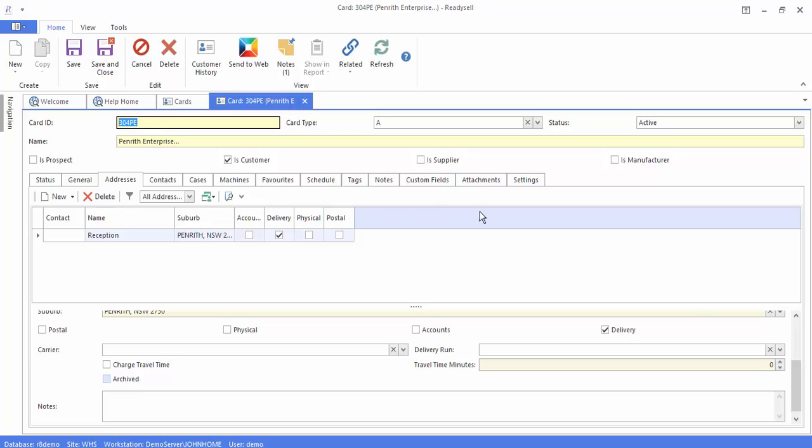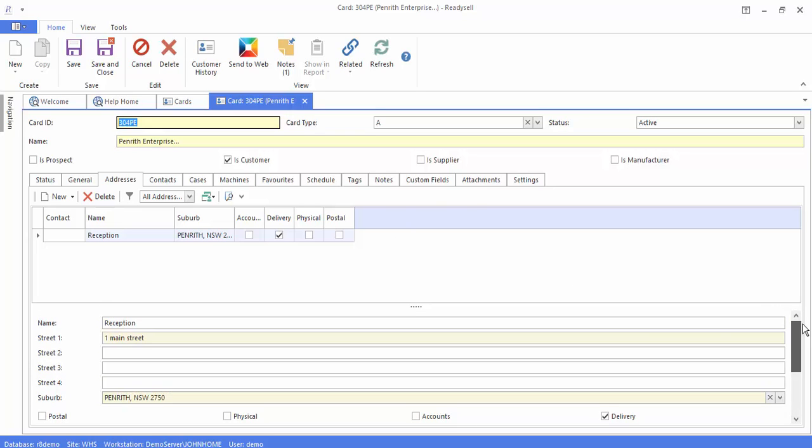Okay, archiving is available in a number of things in Readysell. So addresses have their own names. This name is different to the name on the cards. You can see here this address name is reception, while the card name is Penrith Enterprises.